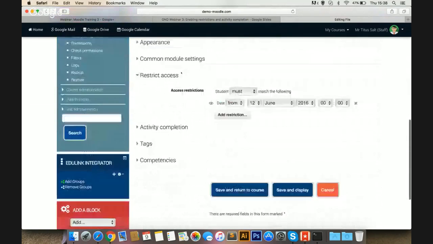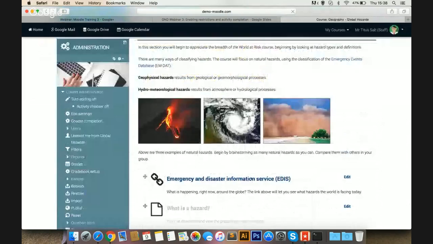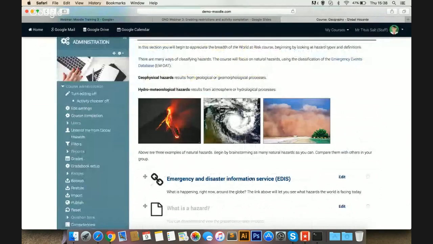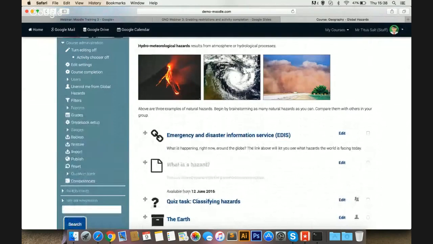So if I just do save and return to course, you can see now at the very bottom that this activity has gone grey, and there's a little caption here which says available from the 12th of June. So that's when that activity will become available. So this is what the student will see. As a teacher, I can still click it, but my students won't be able to click it. They'll just see the text, and then once the date arrives, they'll be able to access this document. So that's how the date works.